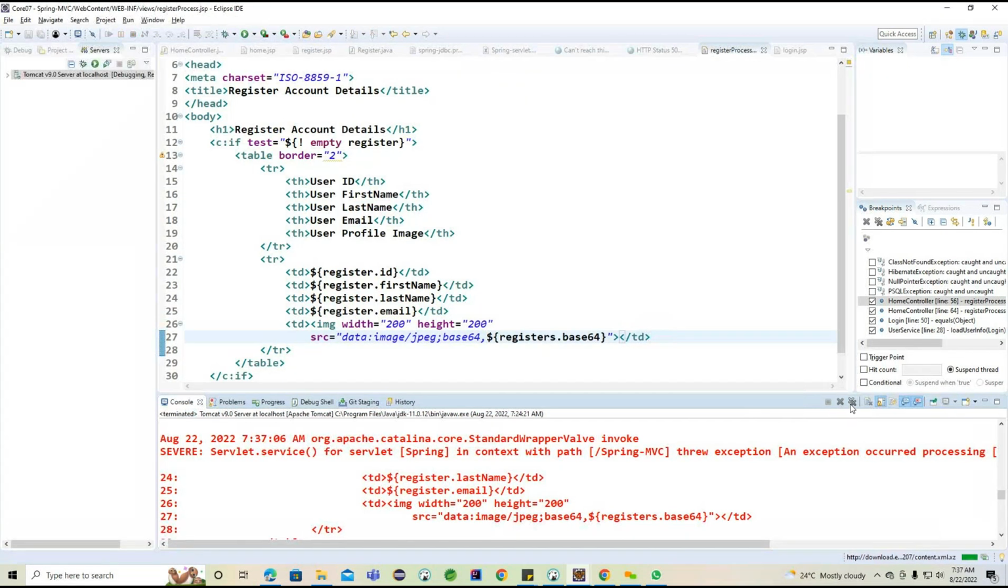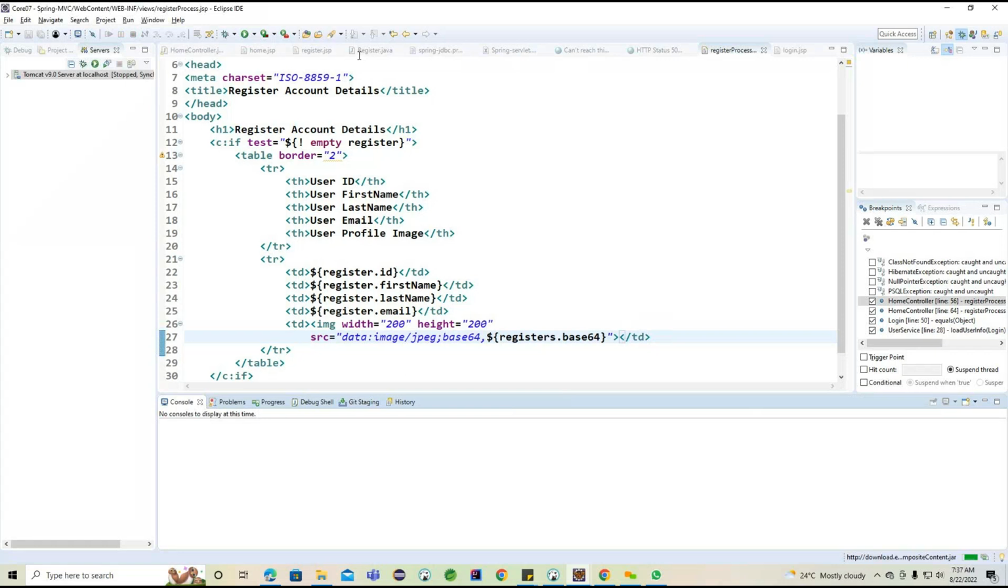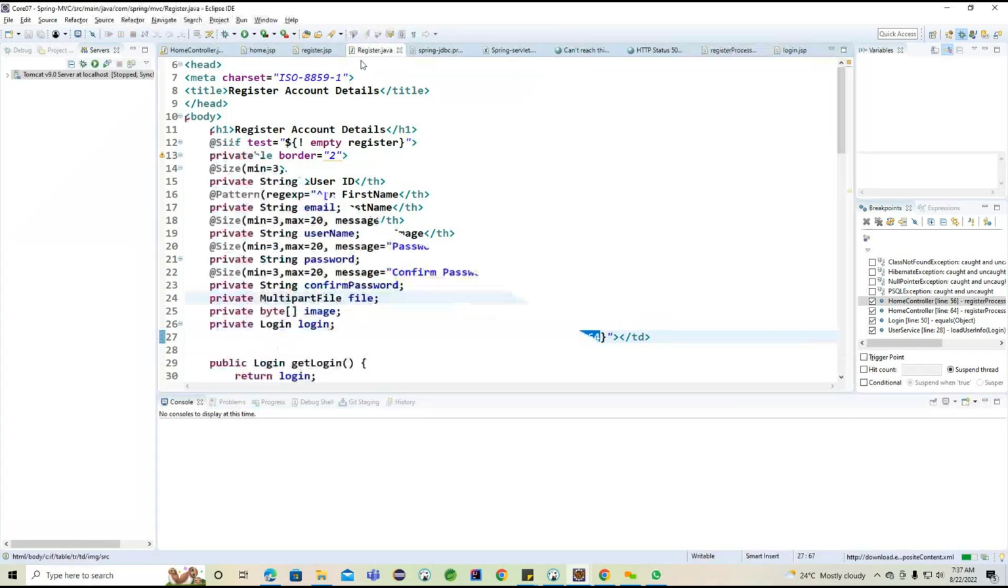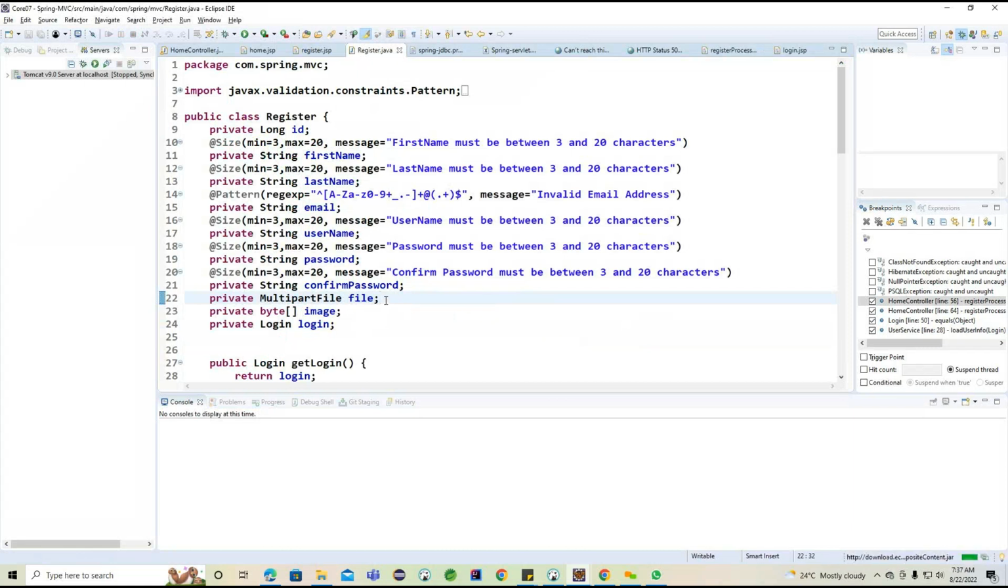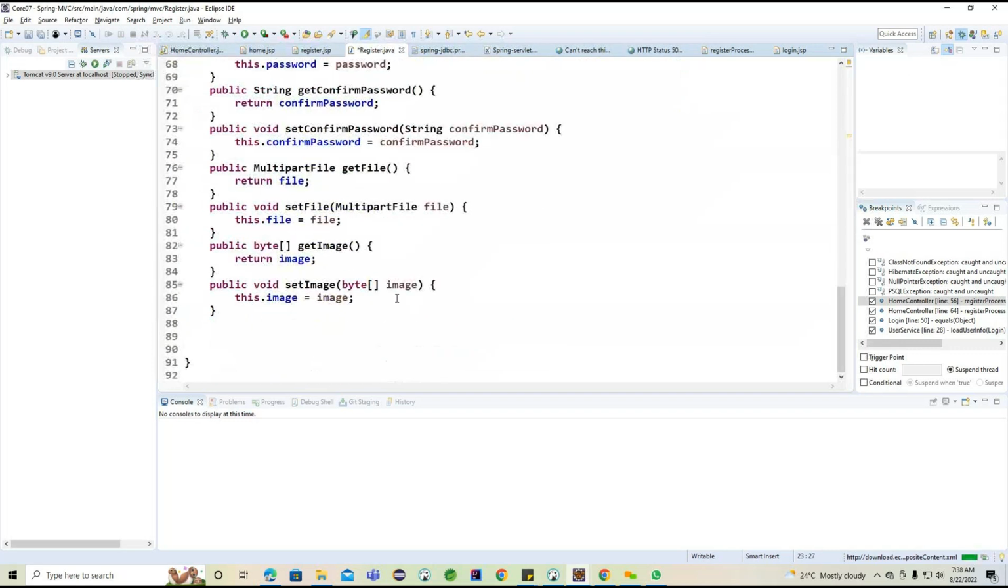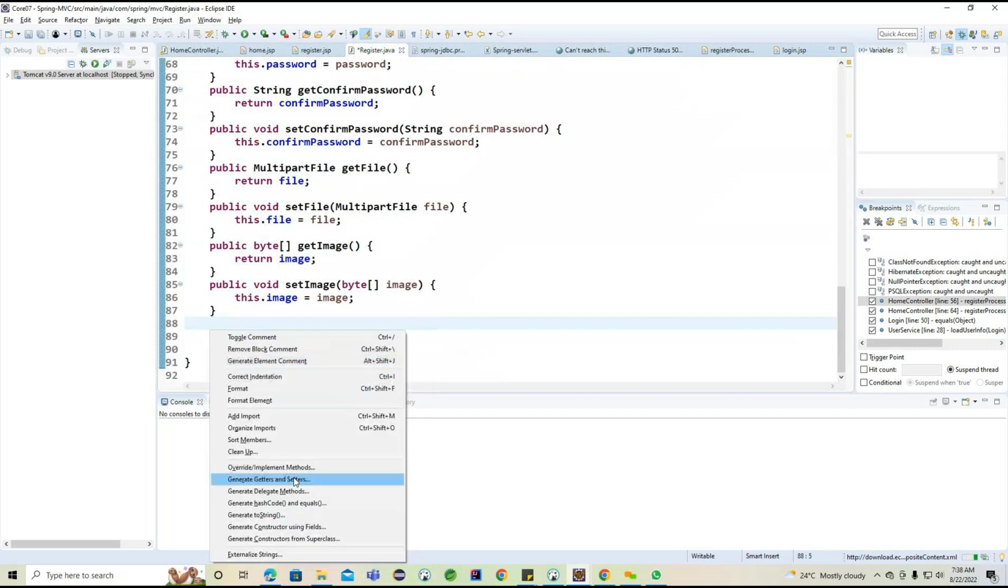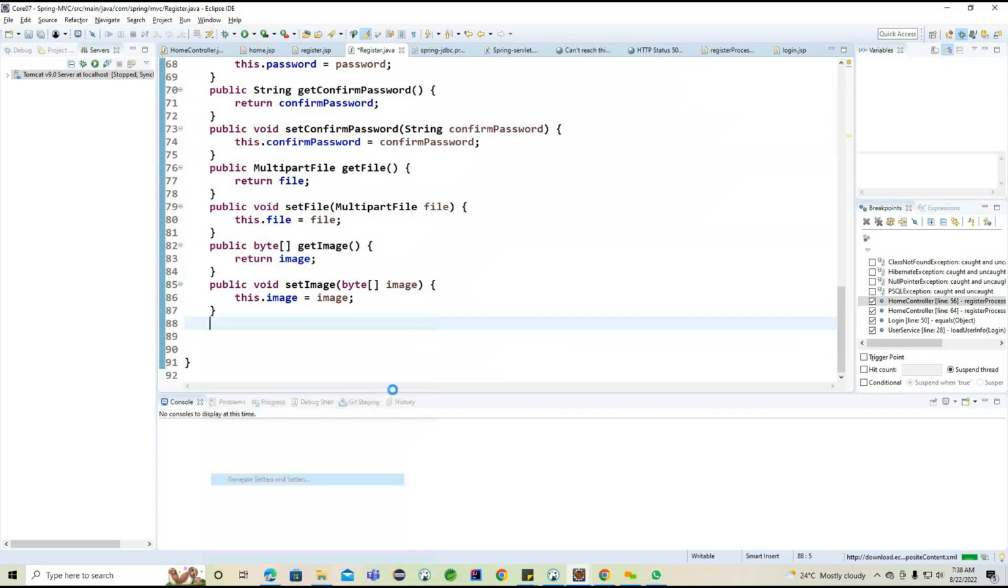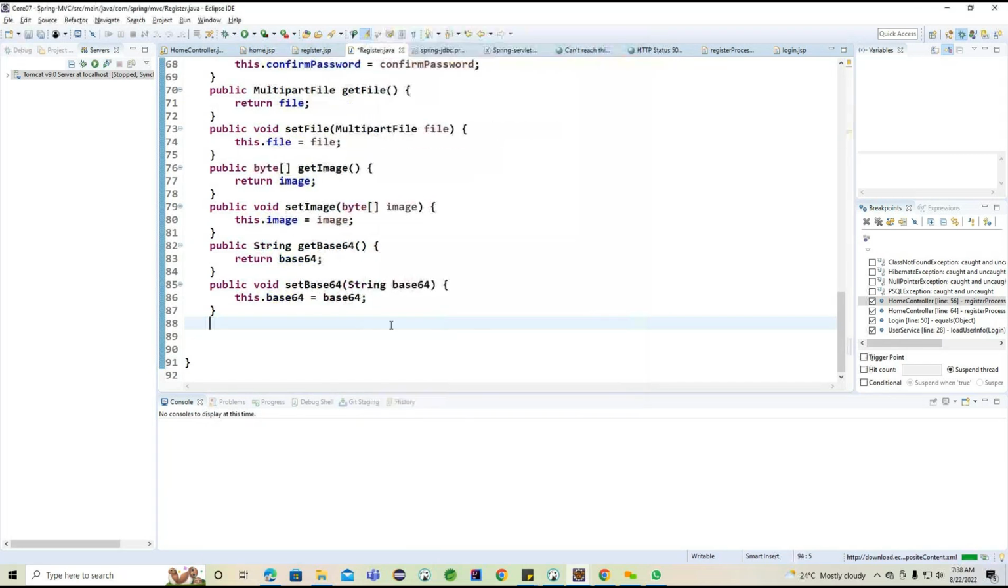For this section, now basically we need one more column in the register class: String base64. Any name you can provide, but just for understanding, I'm giving base64 here. And add setters and getters for this.